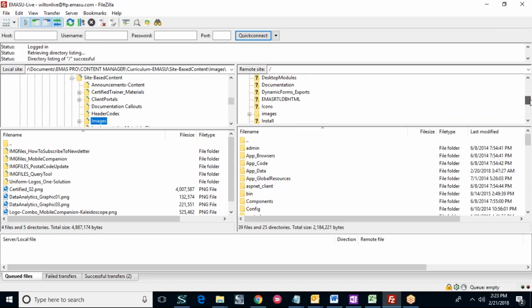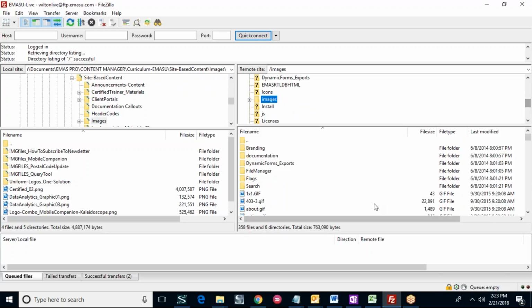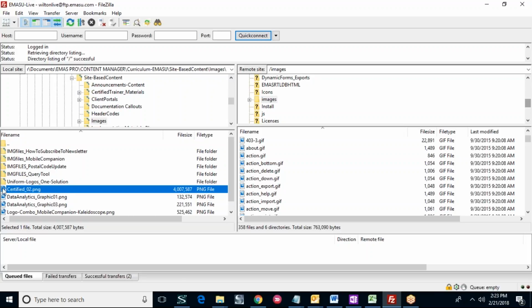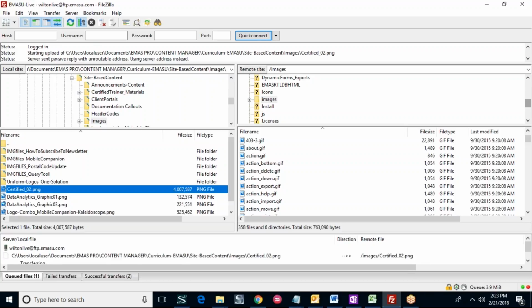I'm going to scroll down through the folders in here until I find this images folder. And when I click on that, you can see the contents down here changed because we're now seeing what is inside of the images folder. So if I wanted to take this file over here on the left out of my images folder on my computer and bring it into the images folder on EMAS, I would drag and drop that into the right side pane. You can see the transfer happening at the bottom.